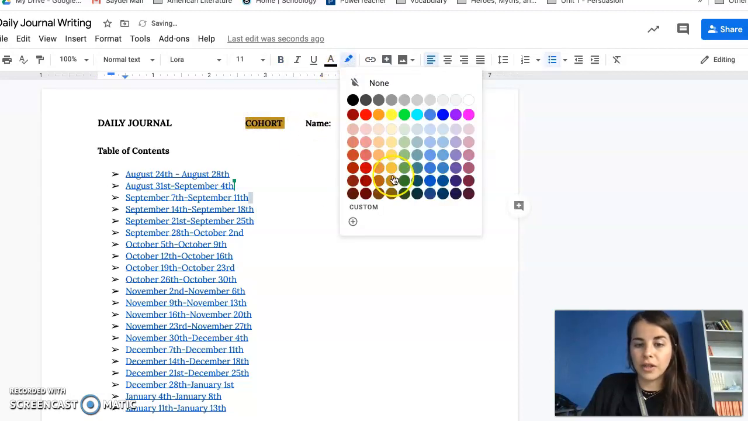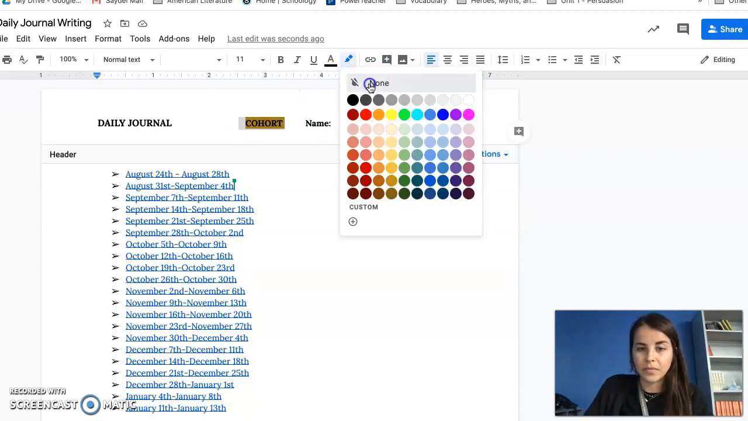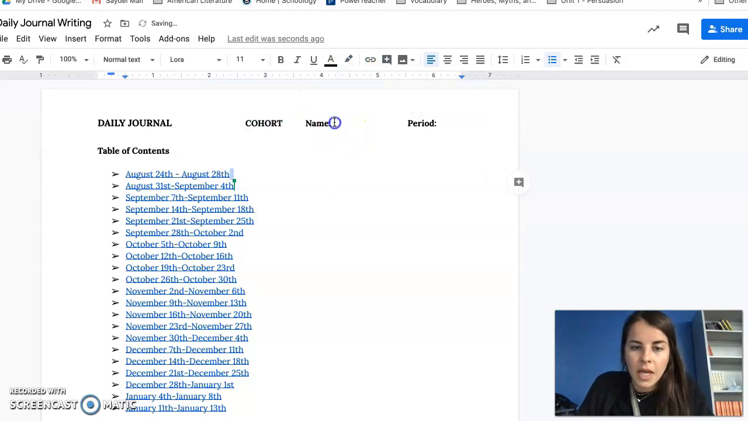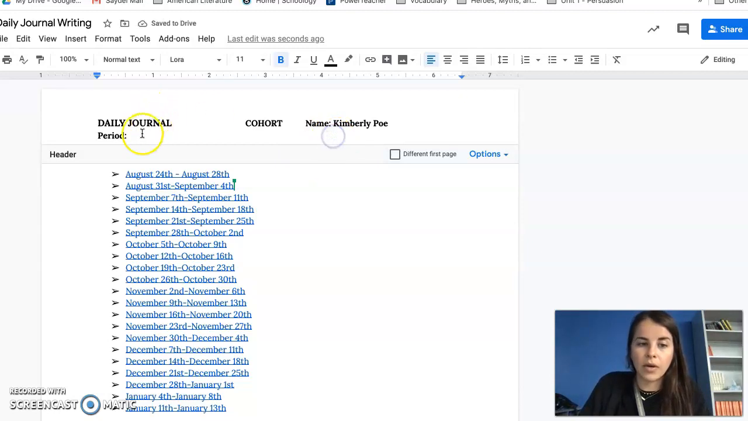I don't care which version of green or yellow you use. As long as I can see it's green or yellow, I will understand which cohort you're in. So let's take that off of mine for now. And then I want you to go by name, get it as close to the colon as you can, and type in your first and last name. So I'll put Kimberly Poe, and then go down here to period. So it will be either second period or fourth period, and I will just put second period.